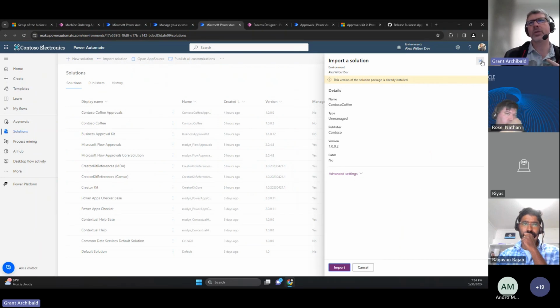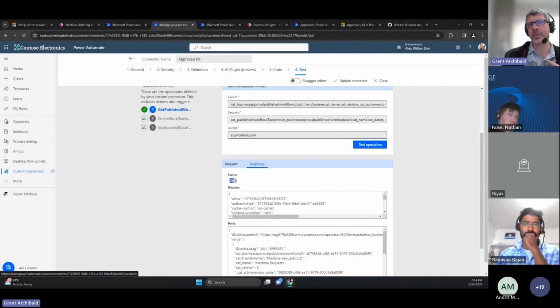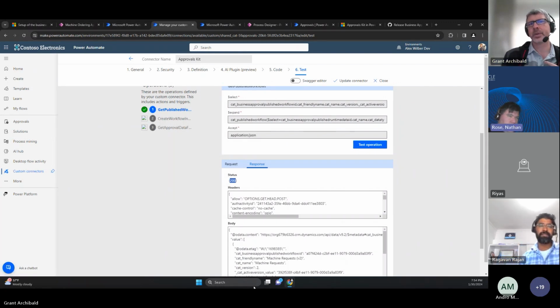Once it's installed, you'll come back to manage your custom connector, follow the guide, create a connection, and then verify you get a 200 request like this. If you're getting a 200 request, you're in a good place. You've got the kit installed, you've set up your app registration, you've given it the right permissions, and you should be able to get a test operation that returns success there.